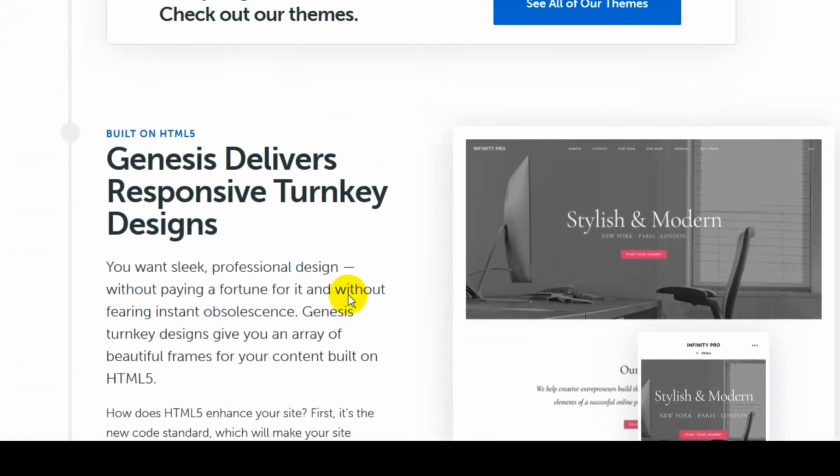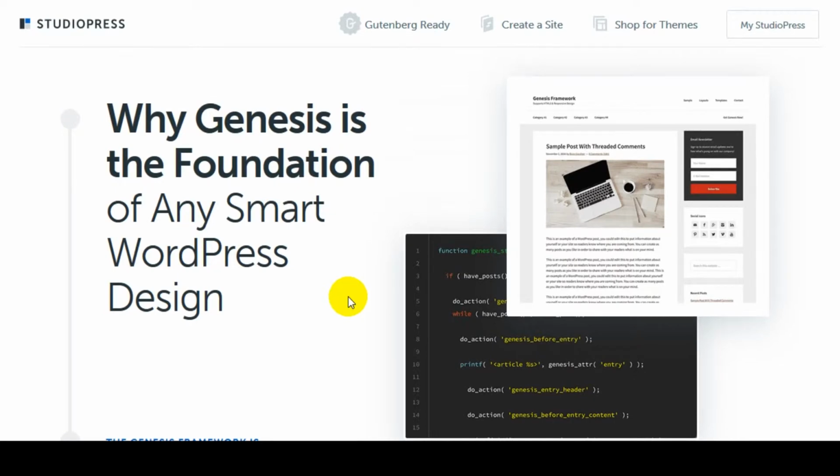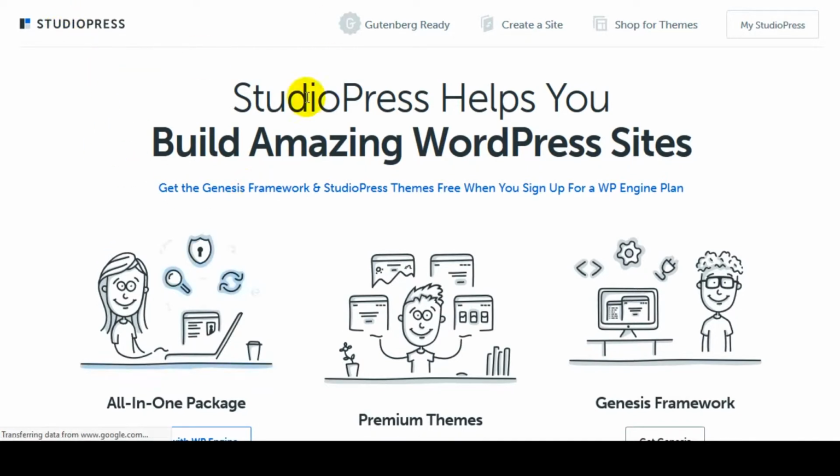You want to be able to implement those things without sacrificing speed. So that's basically what the Genesis Foundation will do for your site. So with each premium theme under StudioPress, you're going to get that Genesis framework.